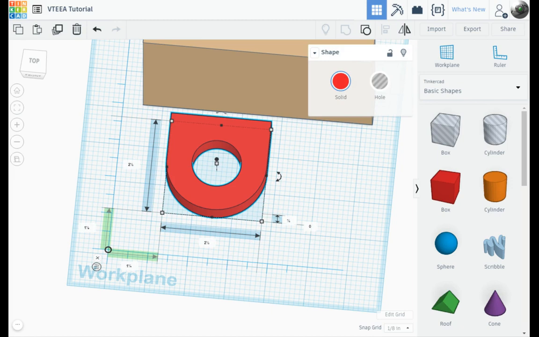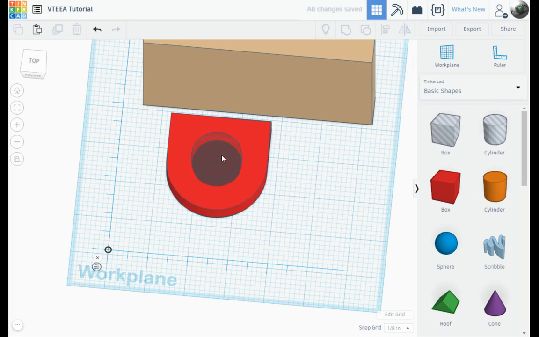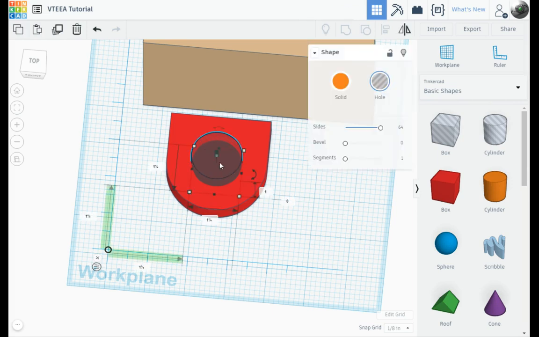Maybe more along the lines of a 3/8. So I'm glad this happened. Let's go ahead and ungroup that. It goes in order that you group things. So if this is the last part I ungrouped, I can just adjust it here real quick.